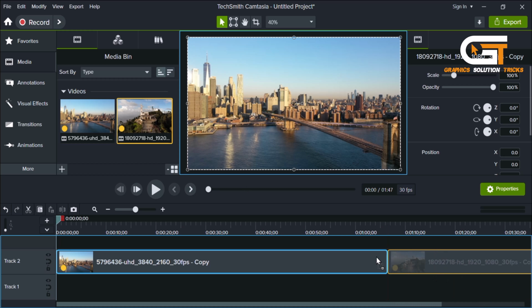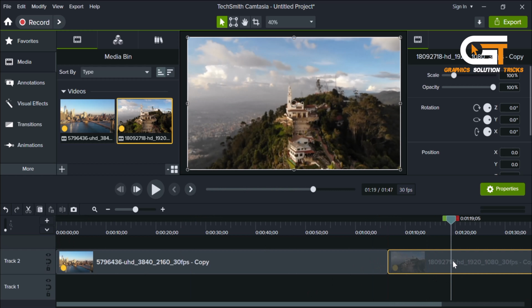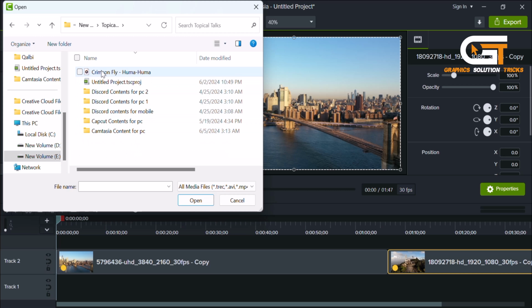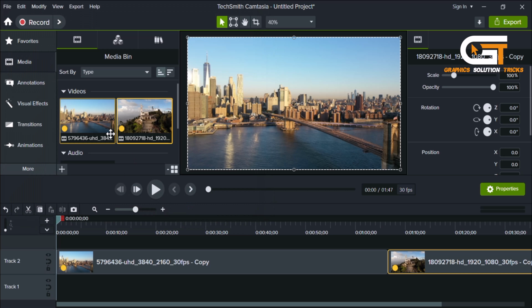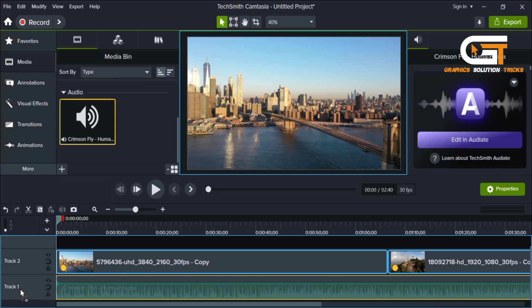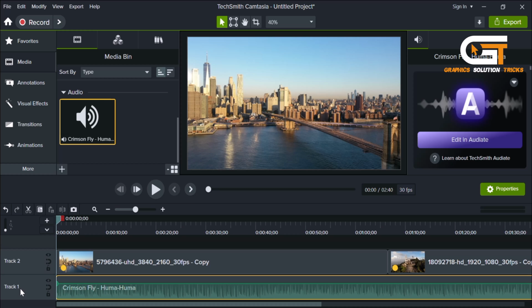Now if you want to add a background music behind this video, simply click on this plus icon and select Import Media. Then select your music from your device. Then simply drag into the timeline below your video, or you can also put it above the video.